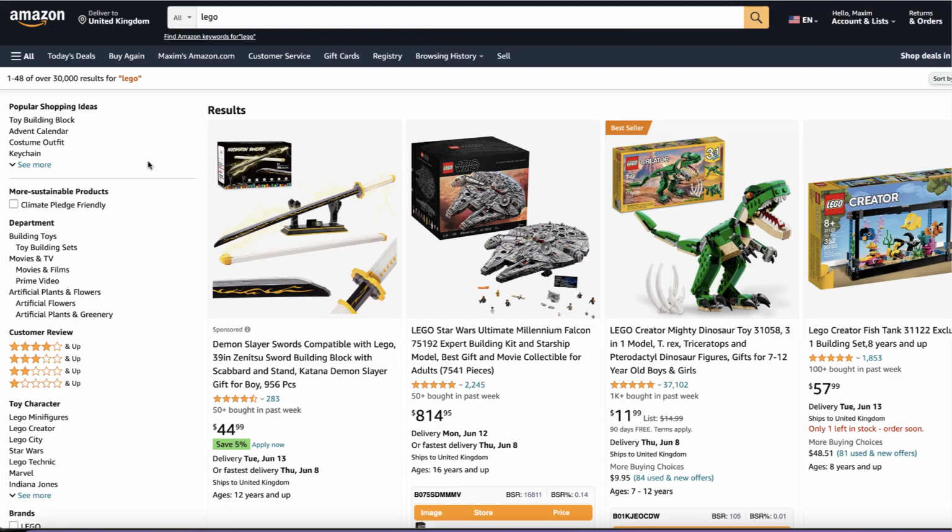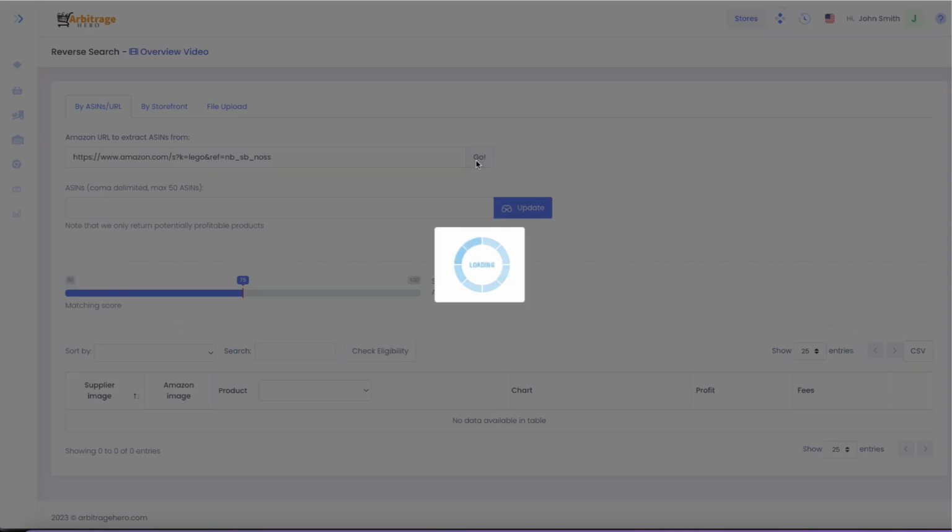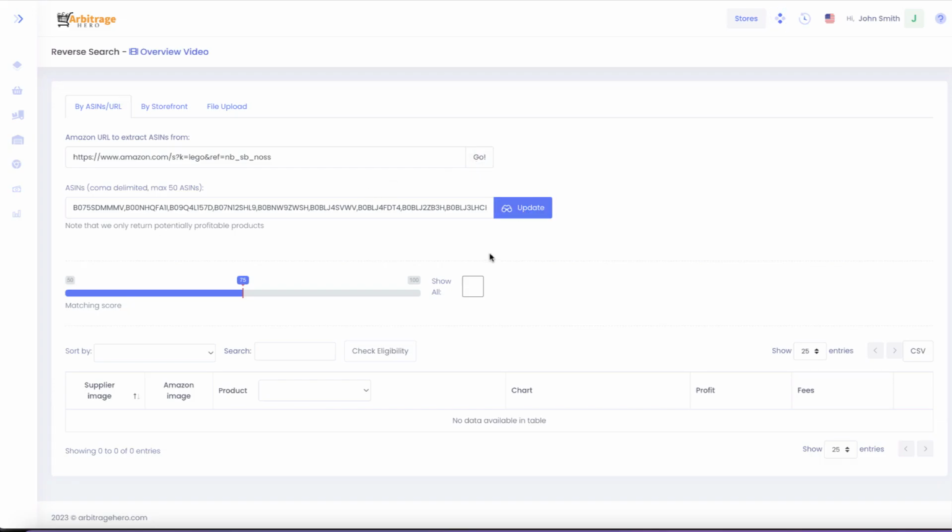So for example, here I have a link of Amazon which shows search results for Lego, and if I go back, paste it in here and press go, Arbitrage Hero goes in the background and tries to fetch ASINs from this particular page. Then I can press update to search for potentially profitable products in our cache, and you can see that nothing is really available for just 50 ASINs here.